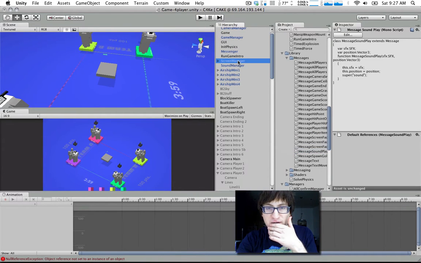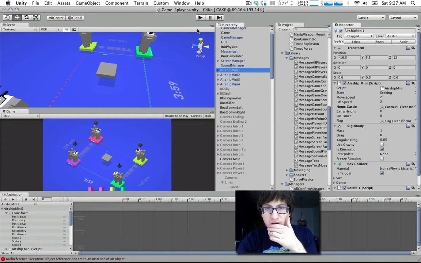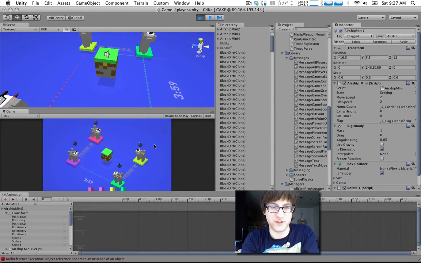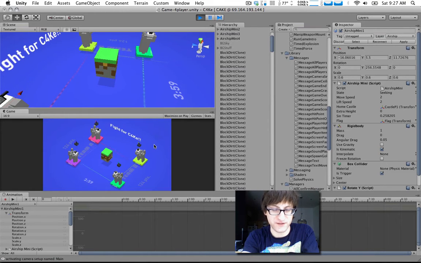So that's the basic sound effects stuff. And the sound effects are created with SFXer, which is a really awesome freeware program that you can use to create retro type sound effects.